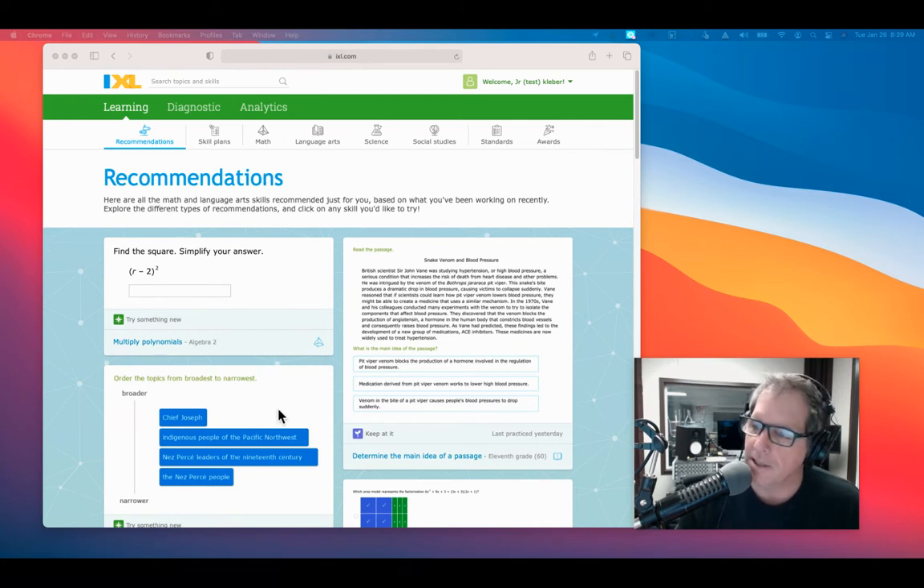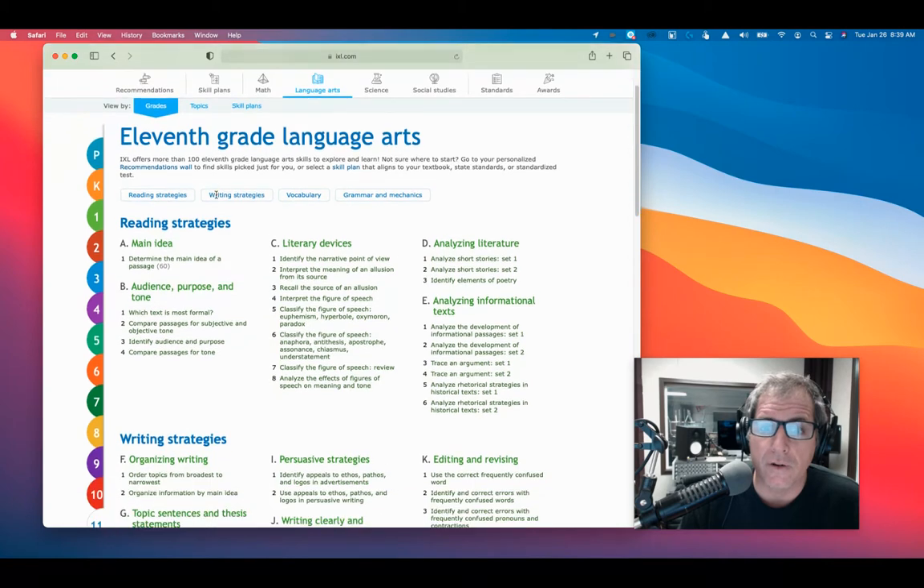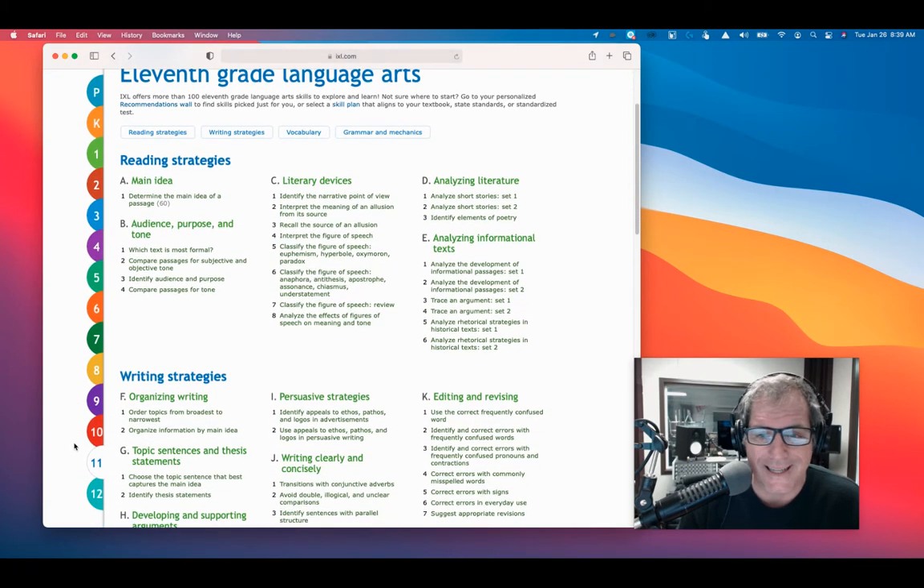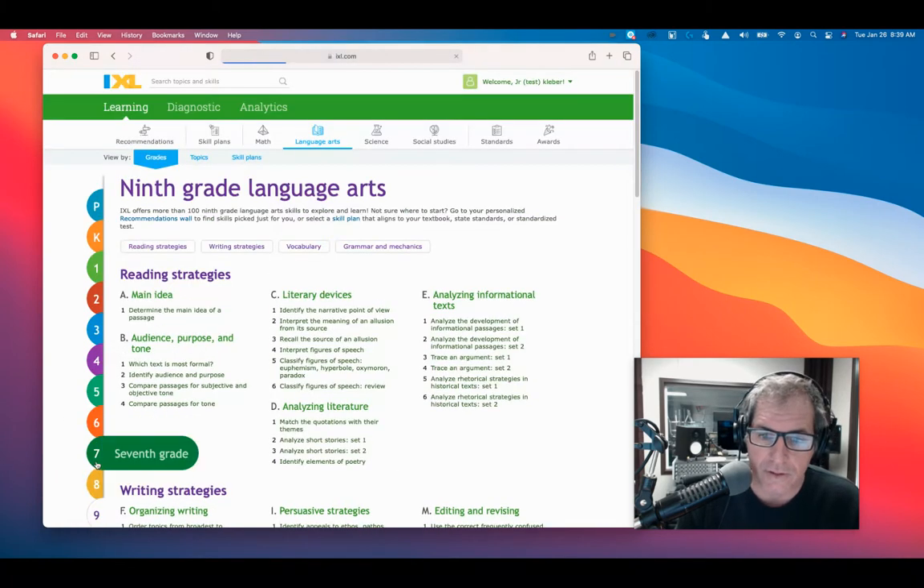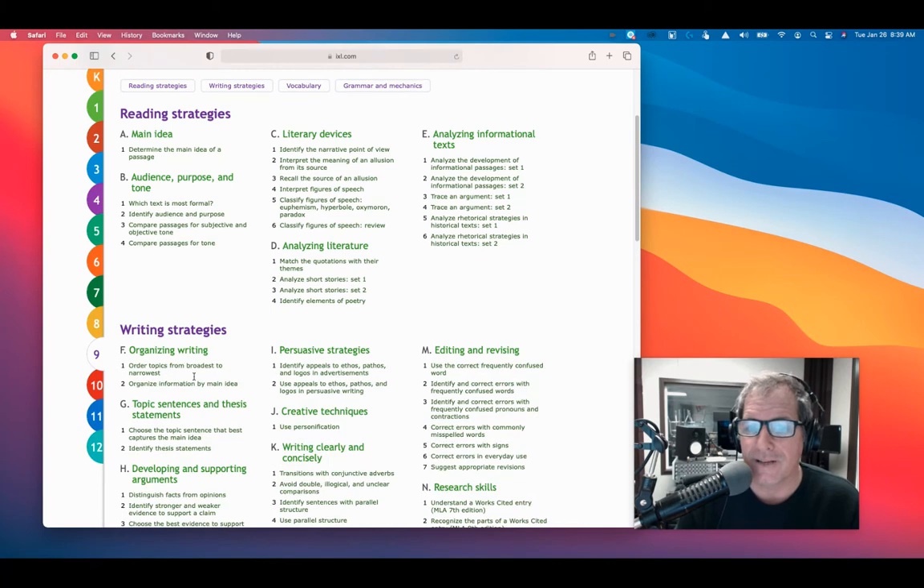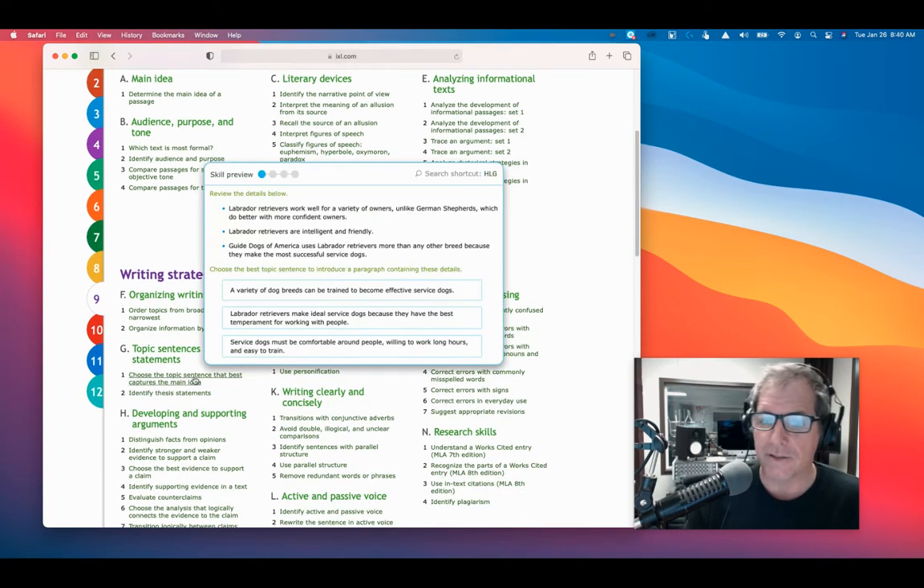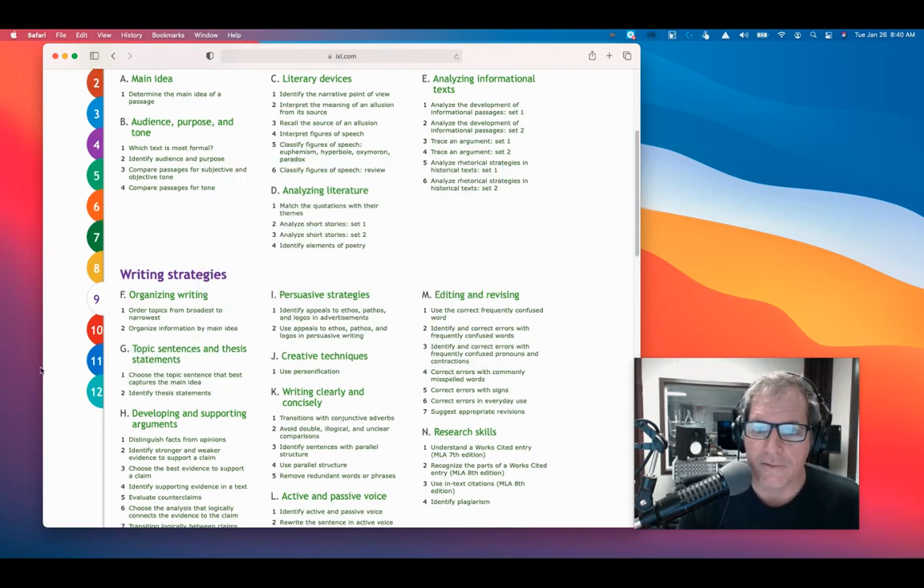There are a lot of recommendations here, but we're not using those in this class. I'm giving you specific things with specific lessons. This one, we're going to go to language arts. And over here, again on the side, you can select the grade level. I'm going to sometimes give stuff at different grade levels, not because I think you're 8th graders or 9th graders or 10th graders, but because sometimes the different levels have the skills that I want to practice. And frankly, there's not a big variation in them.